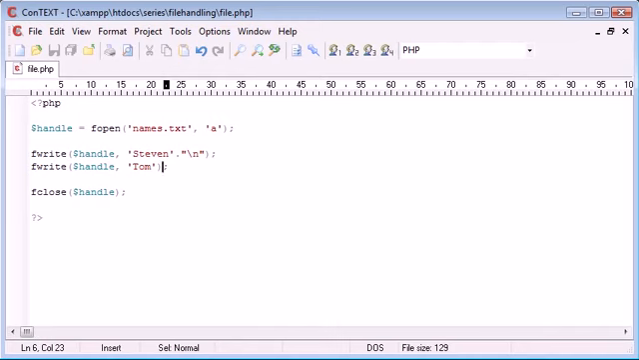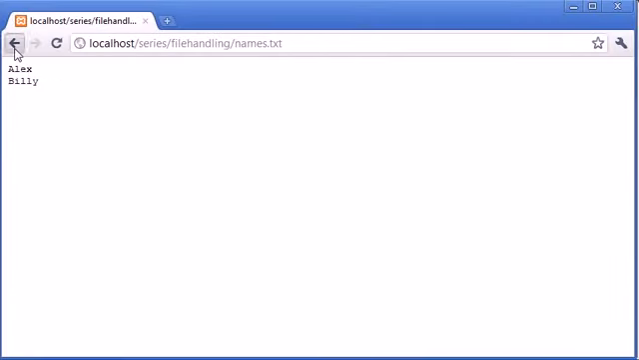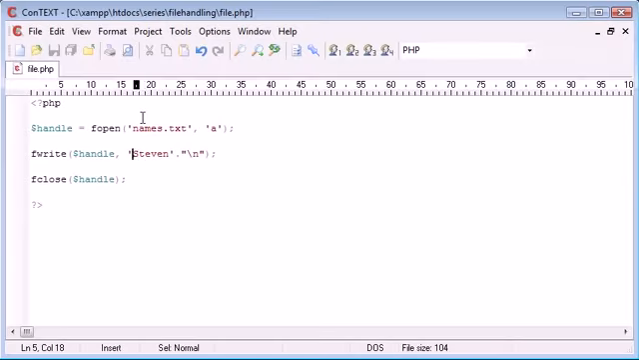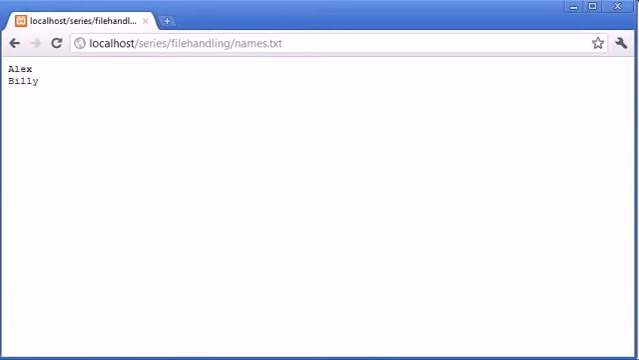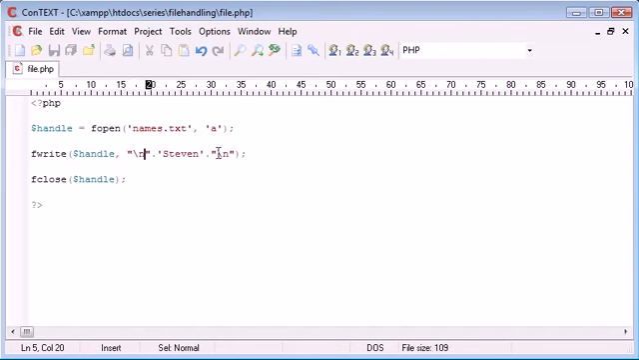So what I've done now is, let's just get rid of that. I've already written names to this file. If we go back and have a look, refresh it, Alex and Billy. Now what I want to do is say another line break after Billy, write the name Stephen, and then another line break. And this is appending, whereas before if we were doing W, it would overwrite everything in the file.